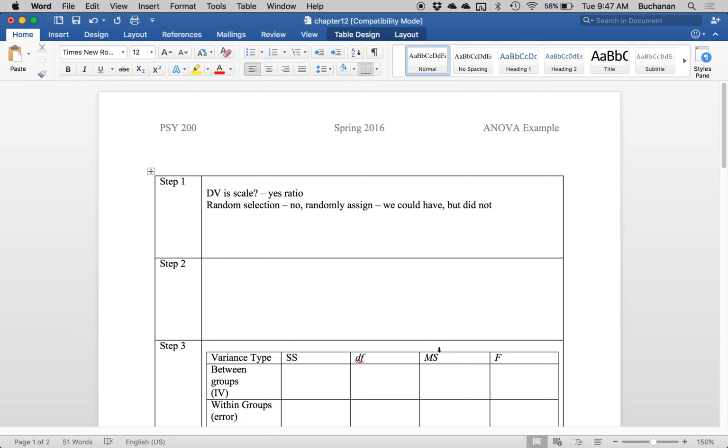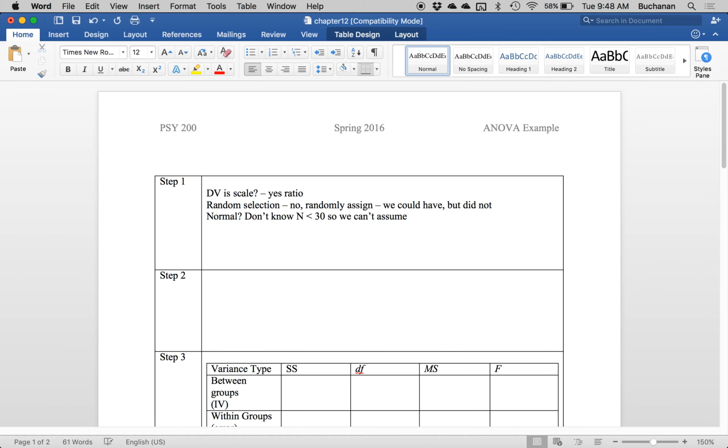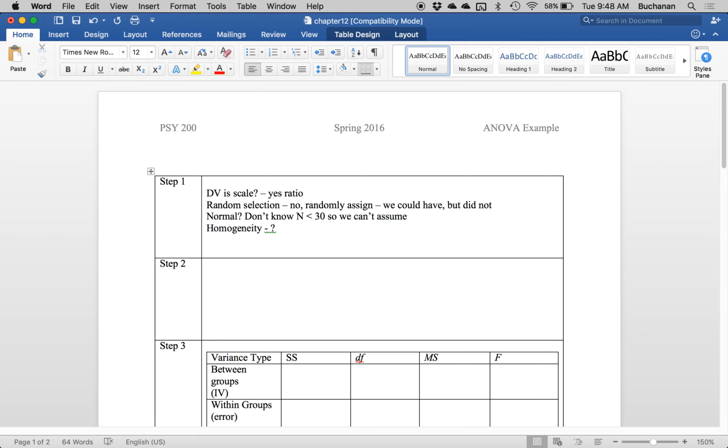All right, what's the next one? Normal? Well, don't know. Most of the things on those surveys are normal. We could have looked. They give you the distribution after they're done. And N is less than 30, so we can't assume. Last one is homogeneity, and we'll come back to it. Okay, so does it have equal variances? Not sure yet. We'll find out.